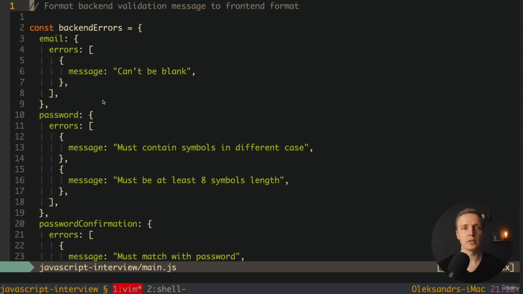You might also get a question like this: format backend validation message to frontend format. And actually this is a real example, because sometimes we are getting backend validation messages not in the format that is suitable for us in the frontend, for our JavaScript forms. This is why here we are getting our backend errors in such format.